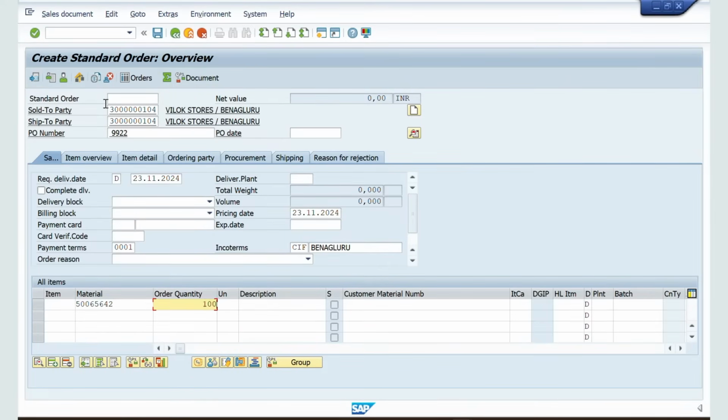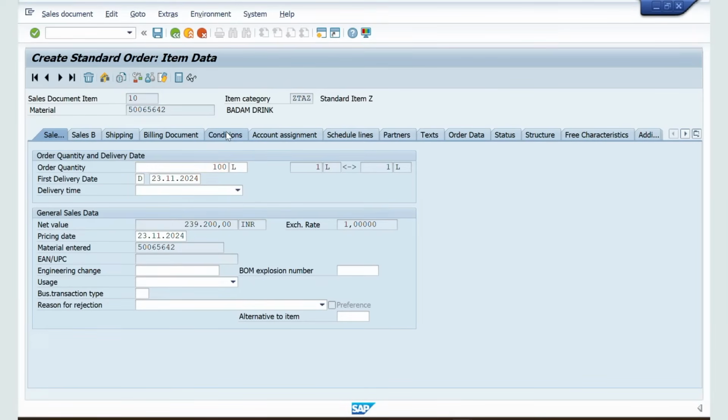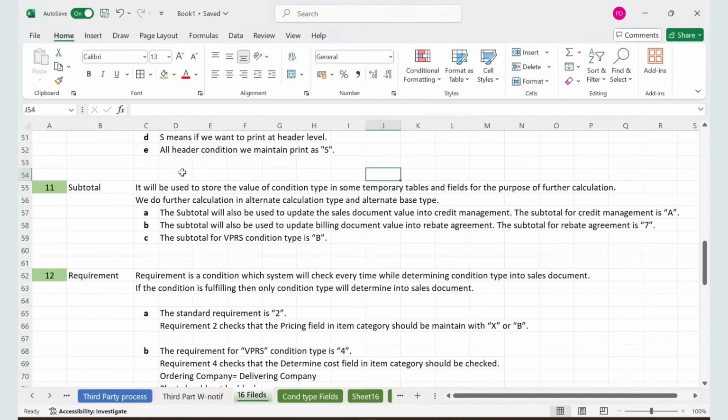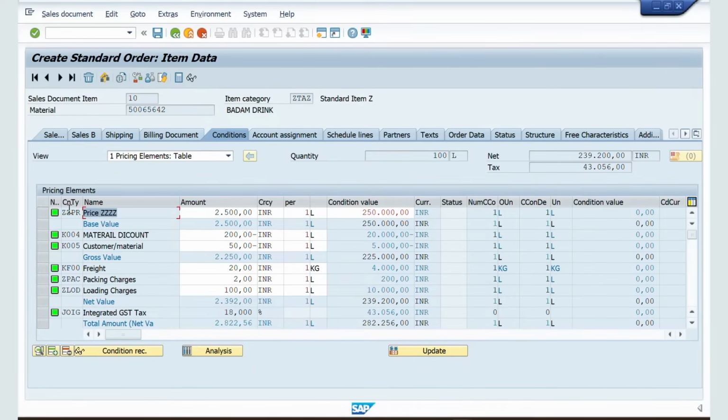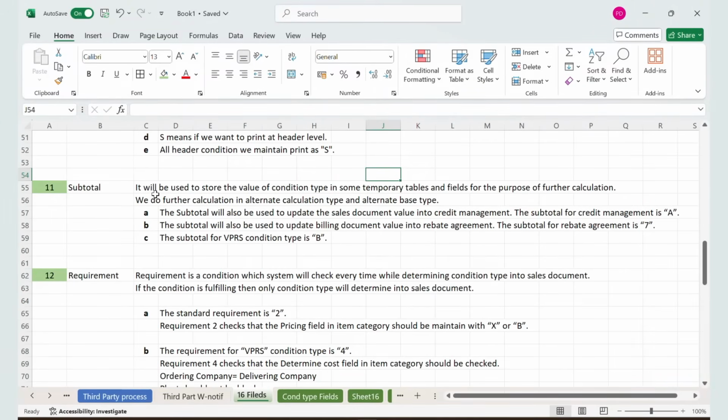I will give quantity as 100. Click enter. Now double click on this line item and go to the condition tab. What is the statement for this subtotal? It is used to store the value of the condition type. Now you can see we have so many condition types here, and these are the values of the condition types. It is used to store the value of the condition type in some temporary tables and fields for the purpose of further calculation. So what do we mean by this further calculation?